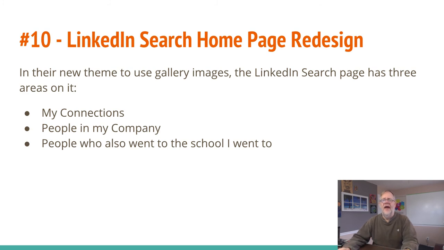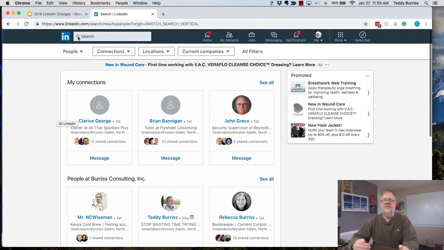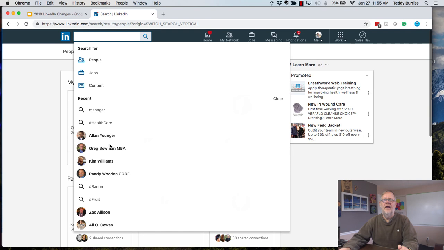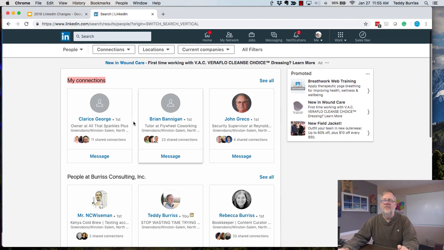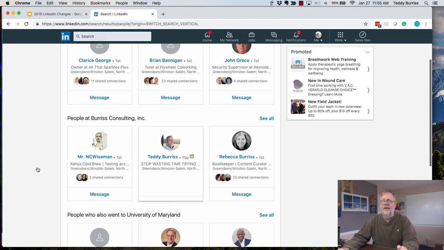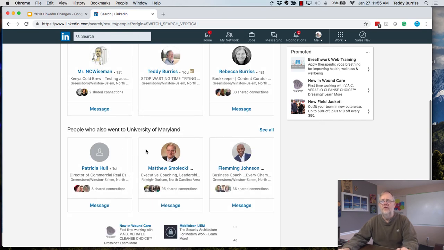They're using more of the gallery images. Let me show you what I'm talking about. So when you go to LinkedIn search, just by going up here and clicking in the search bar and clicking on the search icon, it brings you to this page right here, and it shows my connections. And again, in the gallery image form, people at my company. And then the last one is people who also went to the University of Maryland.